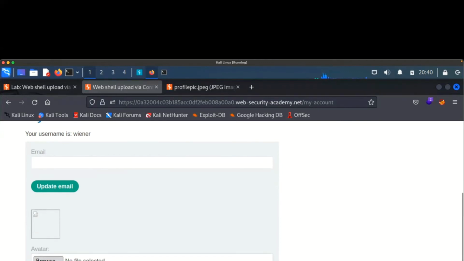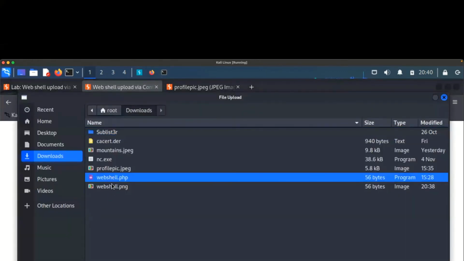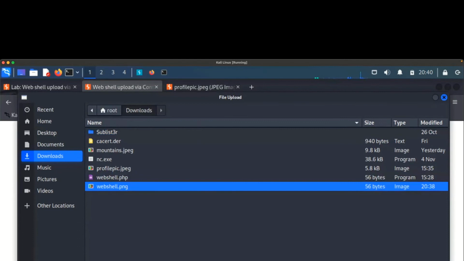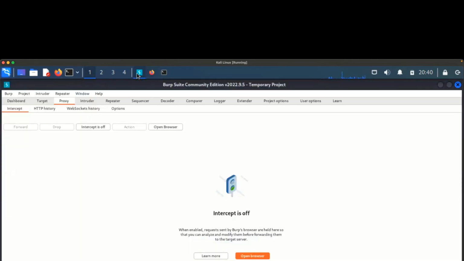I'll intercept the request, and then I'll try to see if I can modify the request which we are sending to the server. So again I'll go to browse and select this webshell.png file. Now before sending this request to the server, I'll intercept it. For interception, I'm using this Burp Suite tool. Here we can do the request interception.